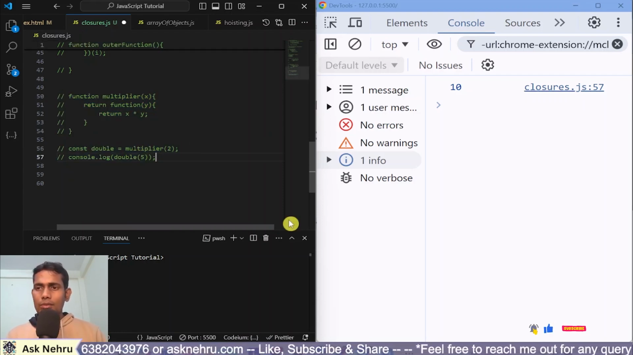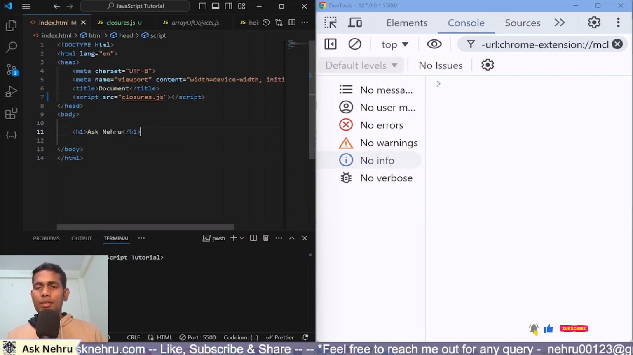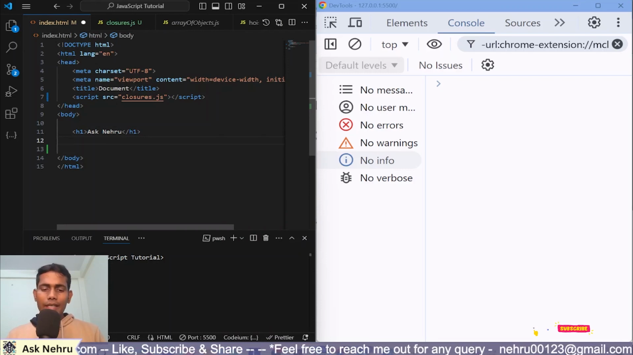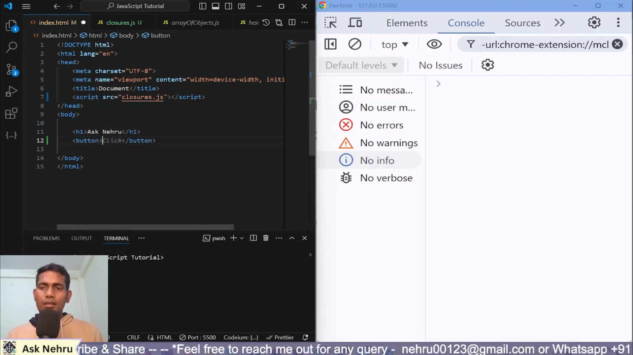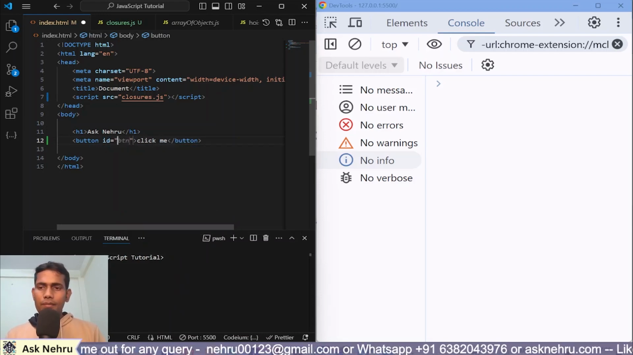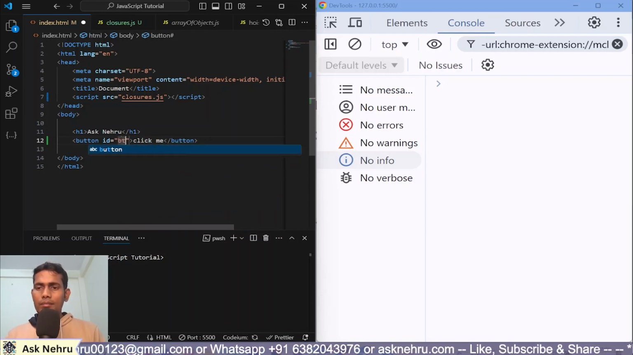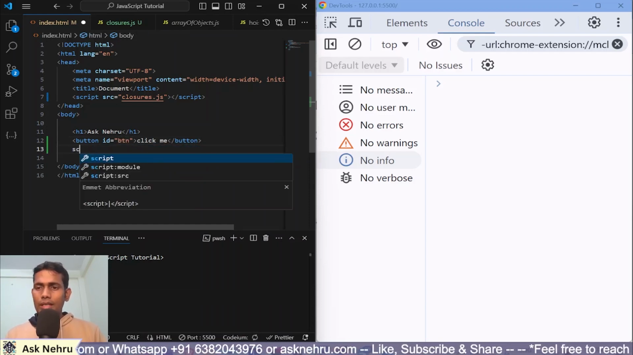Okay, the next one is the real life scenario. So for that I create a button here. In the HTML I create a button, and this button is a clickable button. Let it be a clickable button. Click me something. Okay, and here I create an ID, because with this ID we are going to create an event. Okay, I say button btn, let it be button.